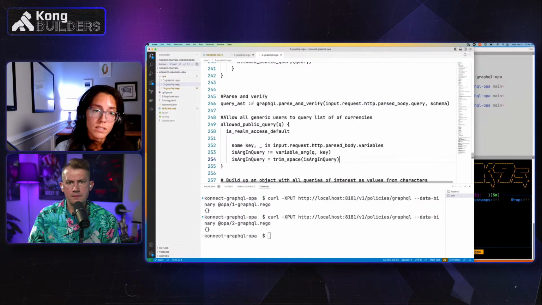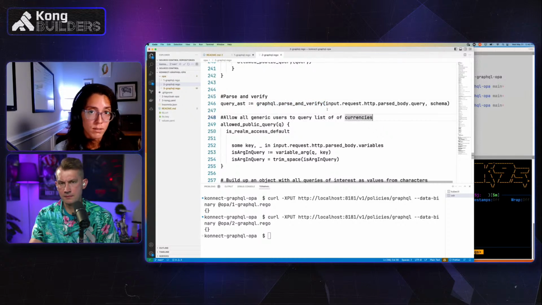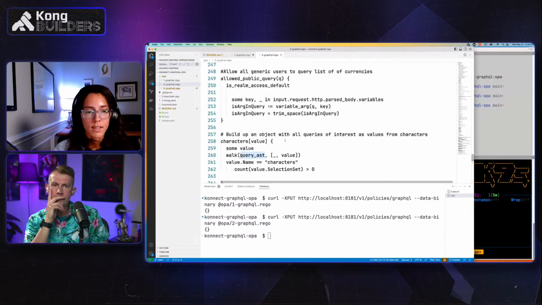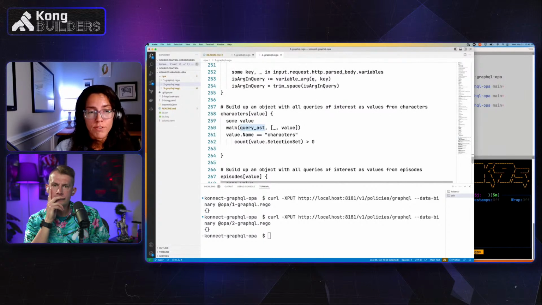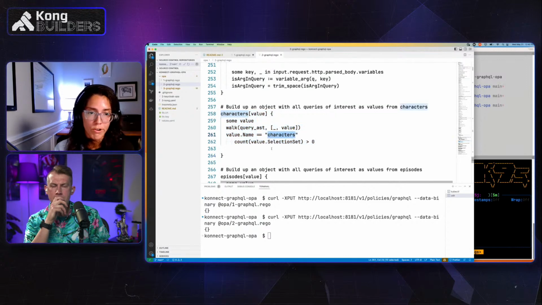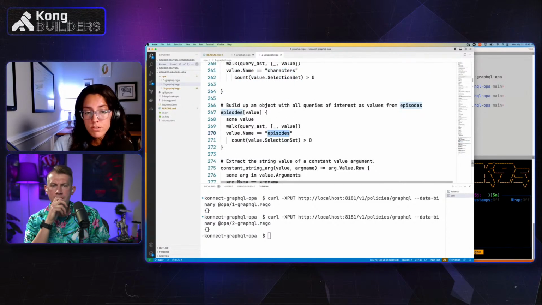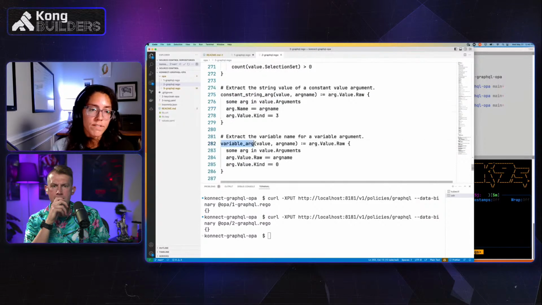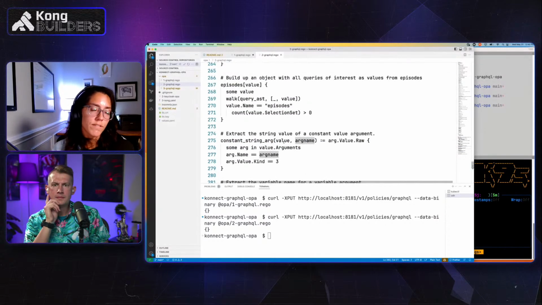And so just to refresh, OPA provides the built-in functions for this parse and verify. What it did was it first validated that the incoming query was legitimate. So the schema validation is still there. But then we had some additional validations we wanted to do. That's why we took this abstract syntax tree and then we built arguments against it. In here, we've got some helper functions to help us with that parsing. This helper function helps us walk the abstract syntax tree and look for the character's query. And then we've got another one for episodes. We didn't use it yet, but we'll use it in the next set. And then we've got parsing out constants, parsing out variables. You could have parsed out inputs. So there's a lot of flexibility here.